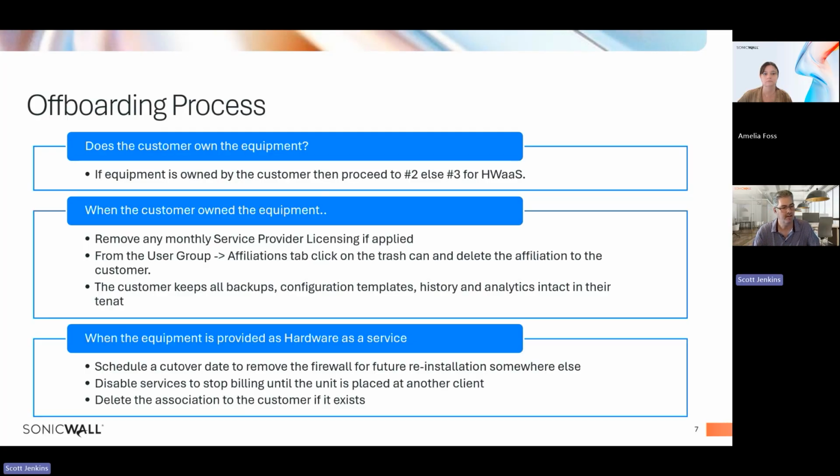As a service provider, right, you can schedule that cutover date, remove the firewall, hold on to that for future reinstallation, disable the services, until that's redeployed. And then you just delete the association if the customer exists in that manage. Very simple.